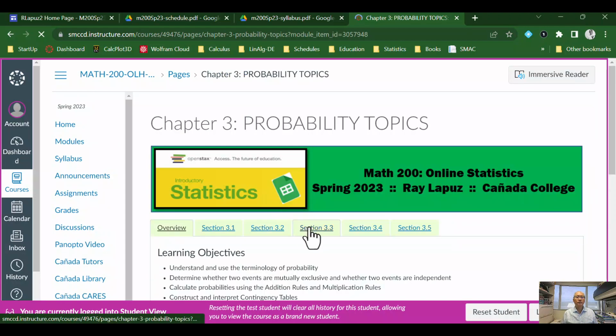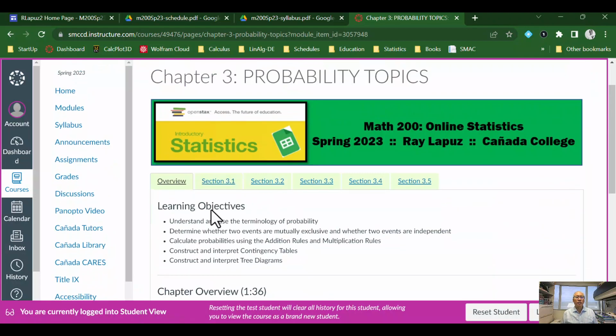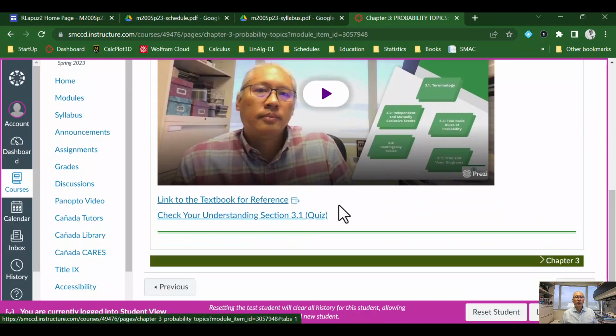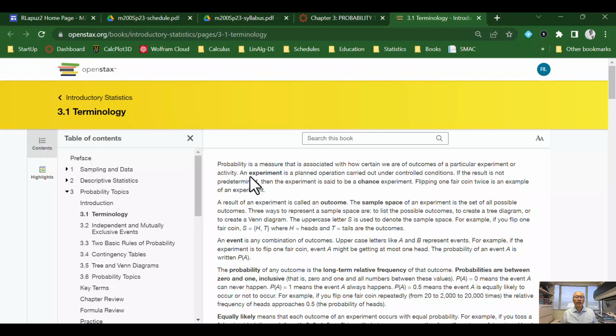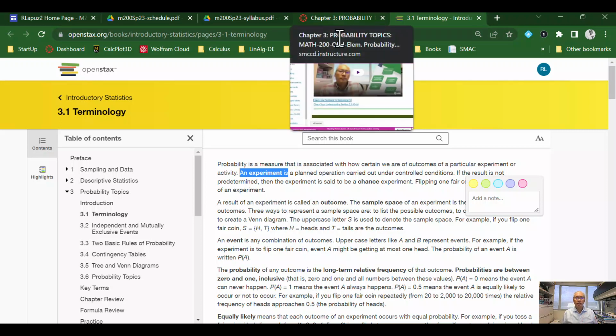for each chapter, and then go through the videos. And if you get stuck, you can click the textbook reference. It'll open up the textbook to that particular section. You can look through that. I highly suggest that if you're taking notes, to look at the boldface words in the text, and make notes of those particular definitions that might be important.